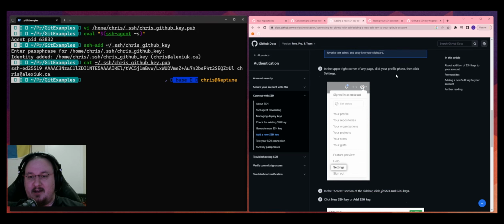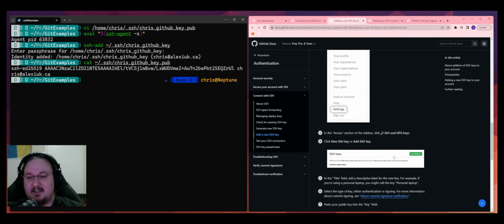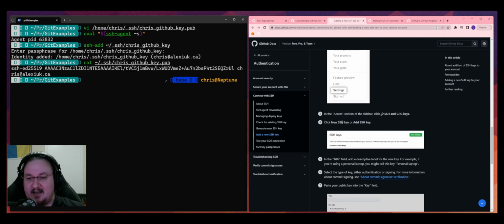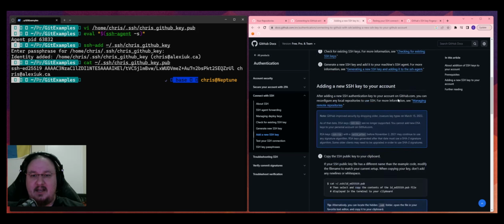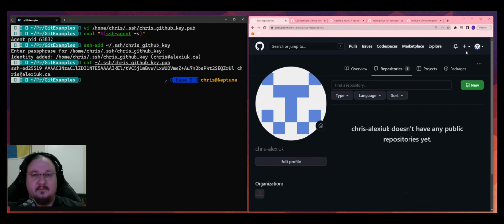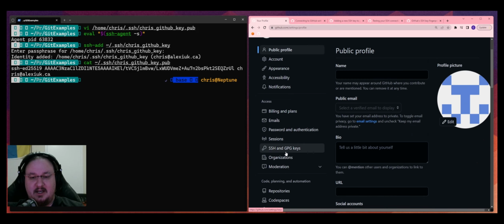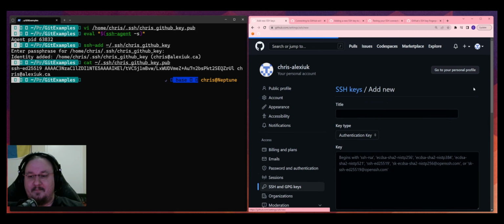Now, in the upper right corner of any page, we click our profile, we go to settings, and then we go to access, and then we add a new SSH key, and then we add SSH key. All right, cool. I'm down for this. So let's do it. Let's go to any web page. So we've got this one here. I'm just on my repositories. It says we're going to go to settings. Okay, cool. And then we're going to go to SSH and GPG keys.